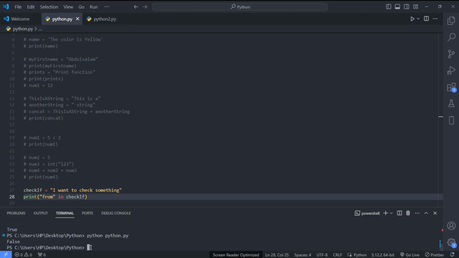What if we now want to check if a certain phrase or keyword is not present? So we're going to use the not in keyword. So it's going to be not in. What we are trying to say here is that we're checking if the from word is present in the check if. So the answer is true because the from is not present inside the check if variable or inside the string.